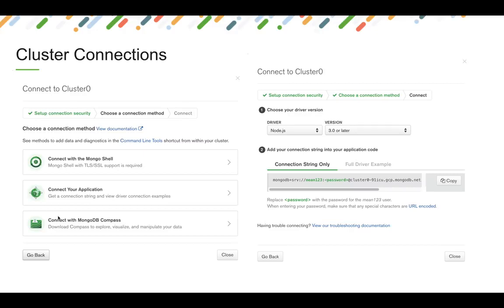After you click Connect Your Application, you'll be taken to the screen on the right here, and we're provided information on getting a connection string, and then some connection examples for different languages. But we'll just need the connection string, and normally you would click Copy here, but this is just a slideshow, so I can't do that. But we will be going to this exact screen and copying the connection string to use in our app.